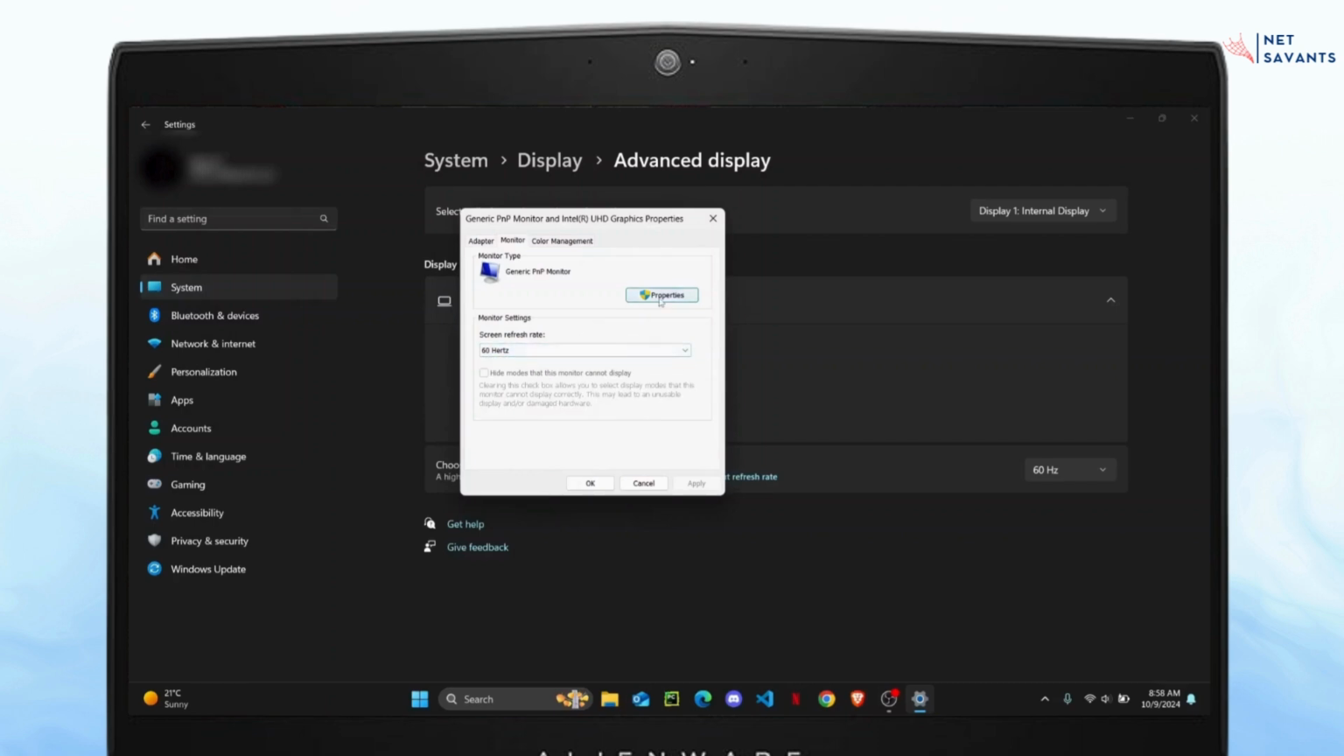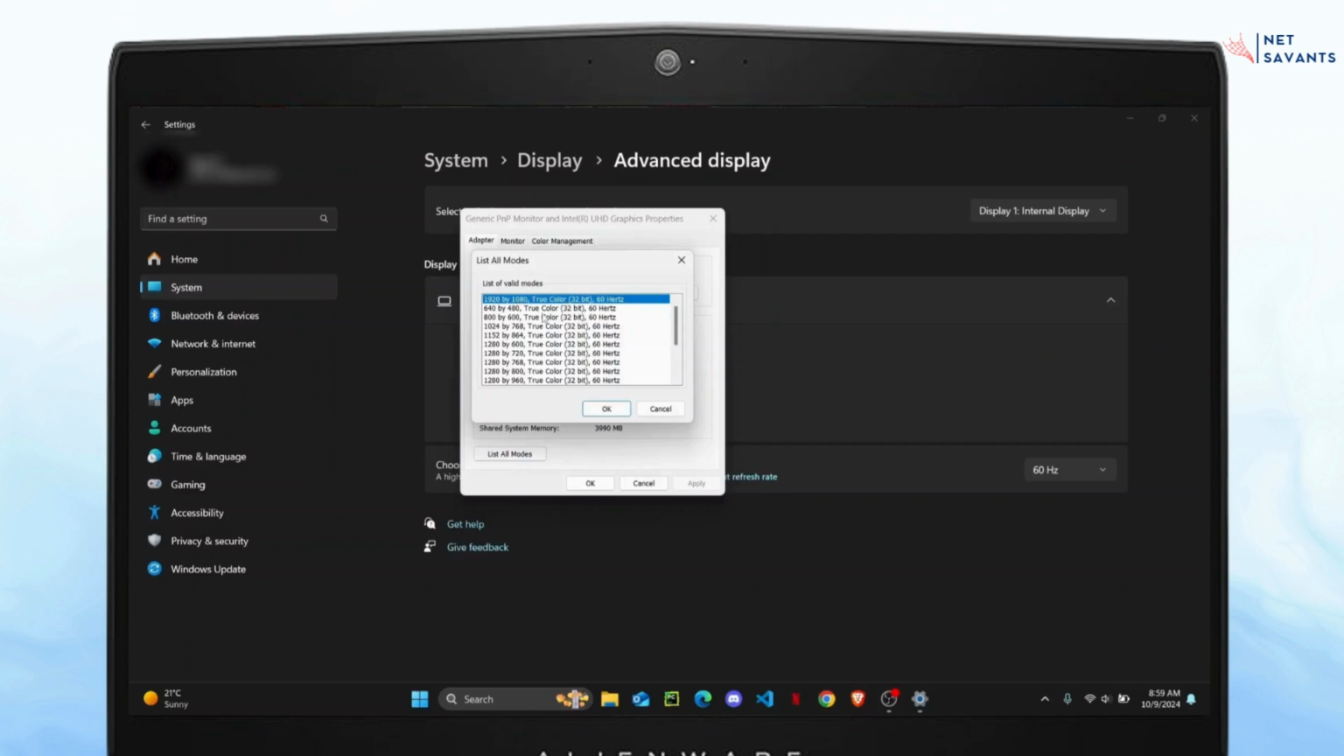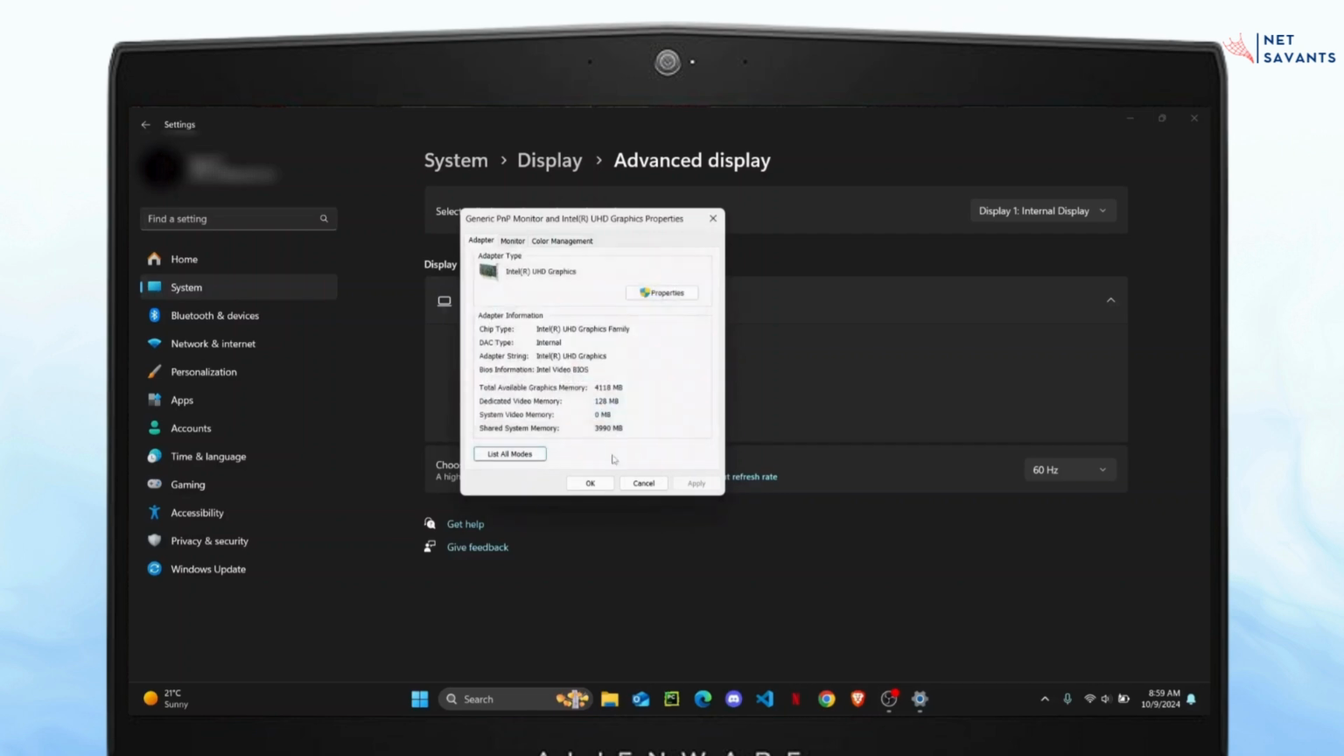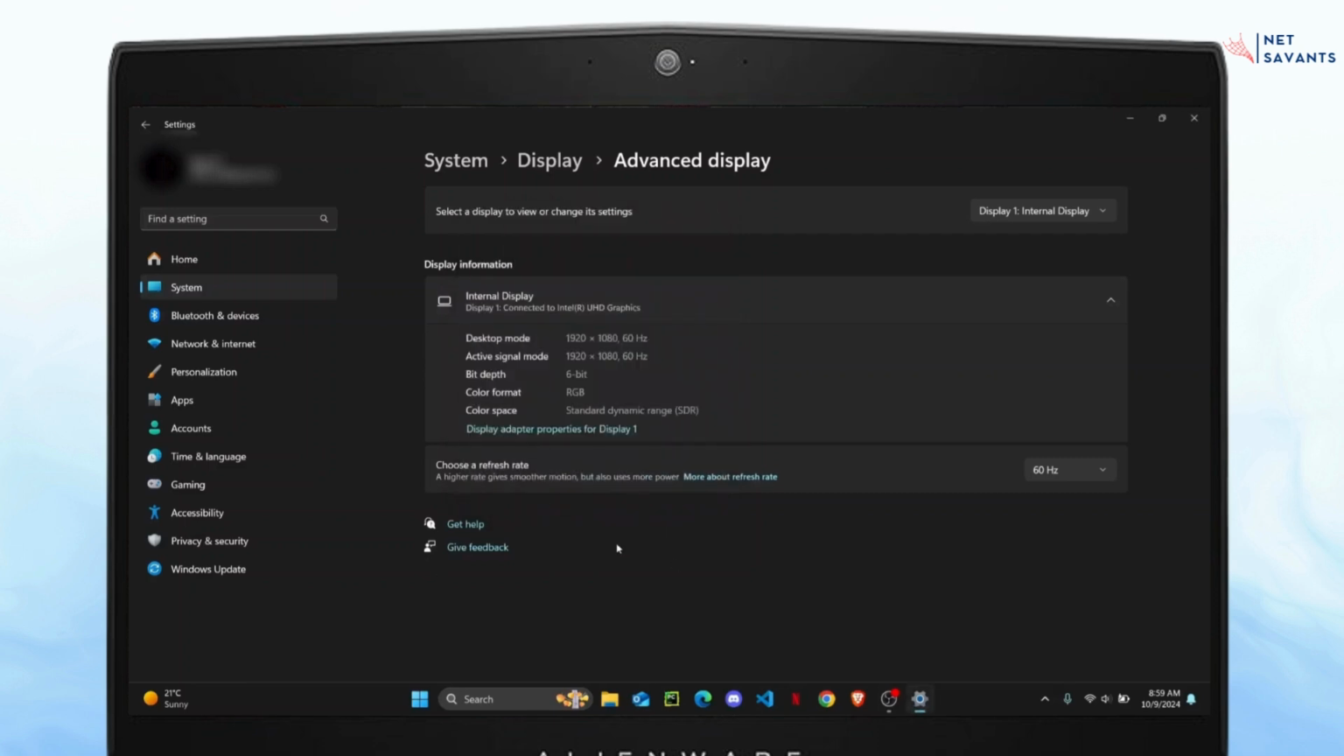From here click on properties, and here if you go back to your adapter you can see this option that says list all modes. Click on it and here you can set it to the highest setting that you have, and then click on OK and click on OK. And by doing this, your display resolution should increase.